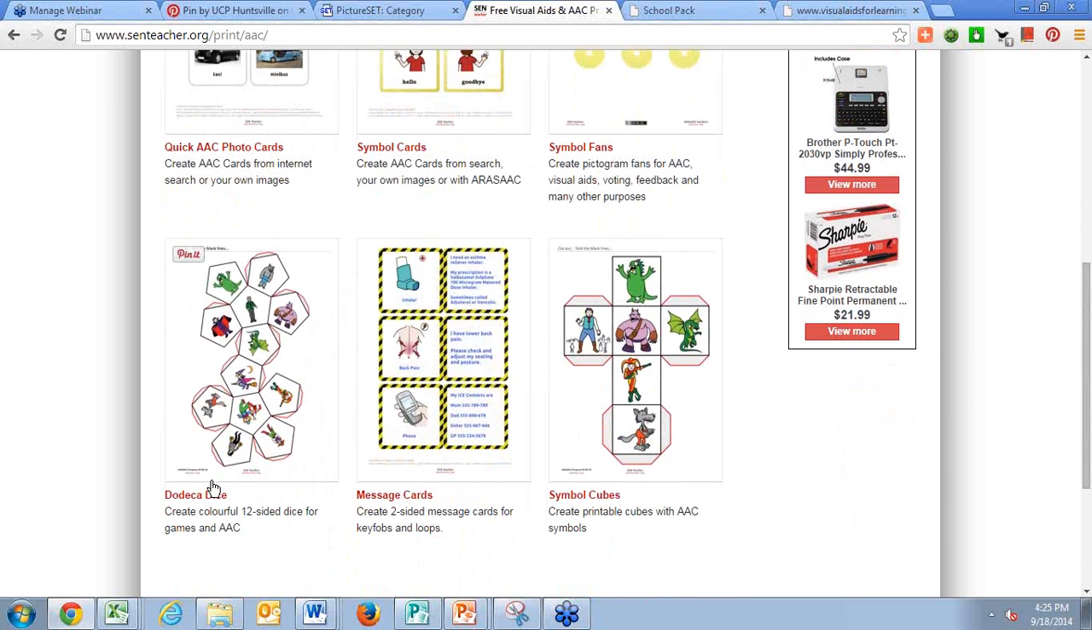I love the dodeca dice or the symbol cubes. They have monsters on it, but I use these sometimes for feelings or for activities like run, jump, throw. It gives the kid an option to do it, or if you're doing animals, you can roll it and they can pick which animal you want to sound like. And they even have these great message cards. Remember earlier when we talked about what the facilitator is supposed to be able to do with the card? If you made the message card, the facilitator would read the back to understand what it means.